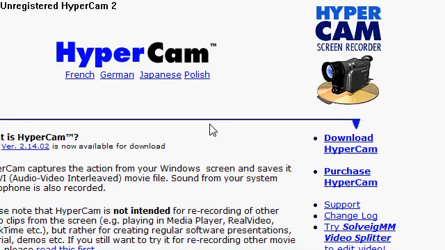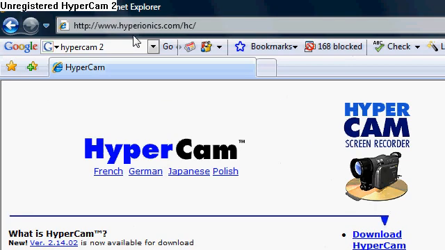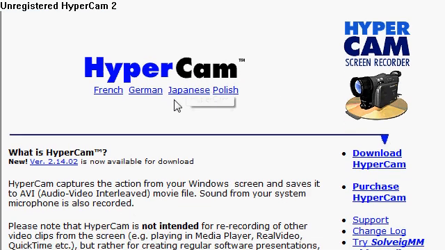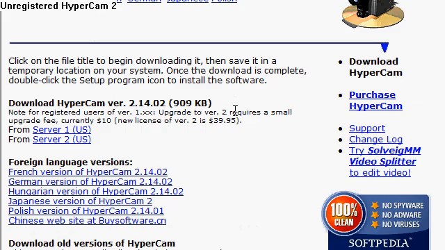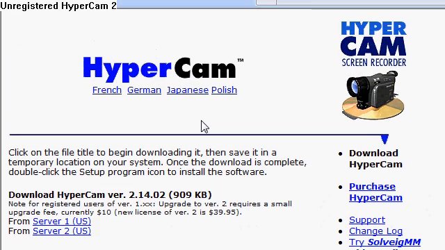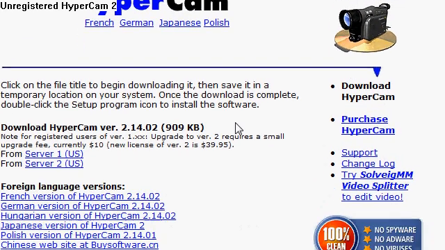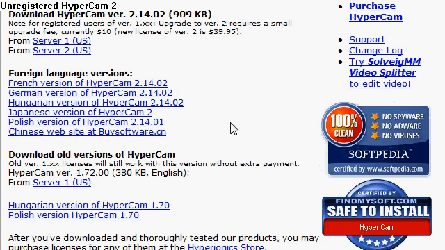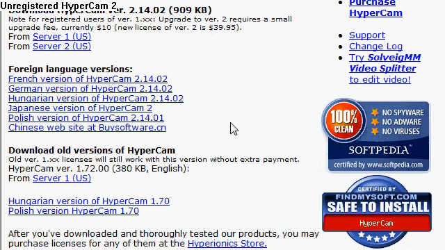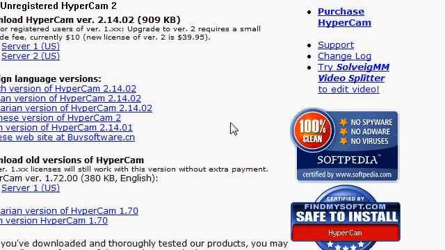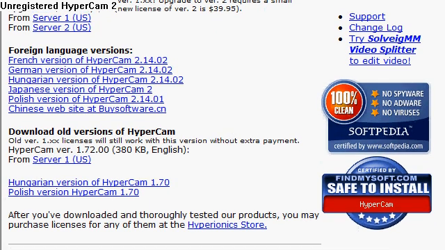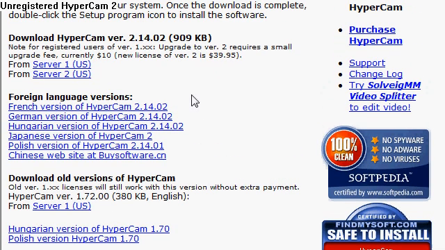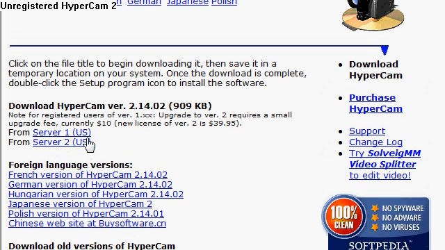Now what you do, if you're at the page, it's hyperonix.com. You go down, download Hypercam. Then once you're down here, you come up to all this, and it says download Hypercam or whatever. And then it says foreign language versions, and then download old version of Hypercam. Don't download the old version. What you do is go up here, you download one of these.